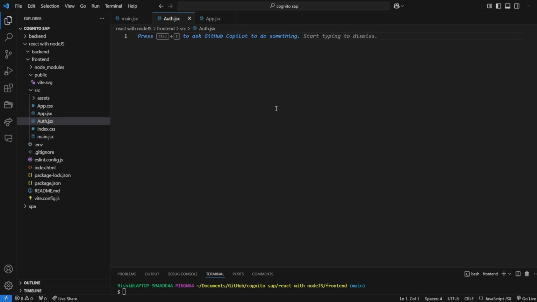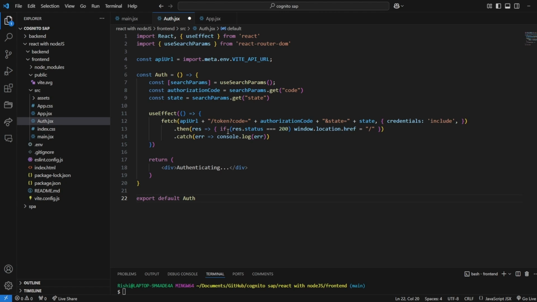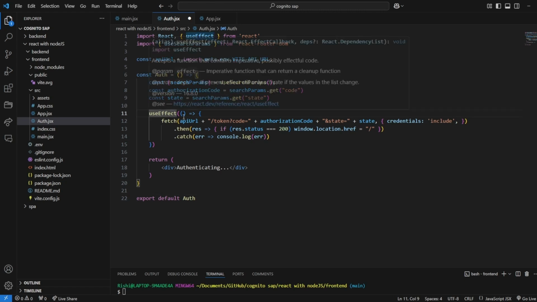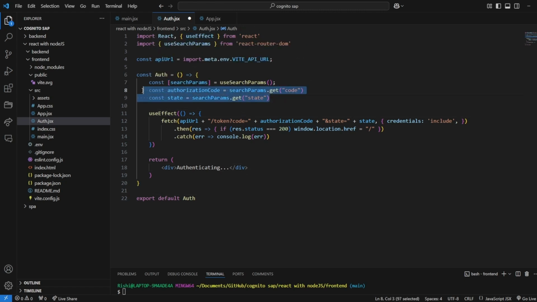Now let's add code in auth.js. So auth.js will do that token fetching part. It will call Node.js with the authorization code and try to fetch the tokens. So here we have one useEffect hook, and in this useEffect hook, we are reading the code and state parameters from the search bar, and then with localhost 3000, we are appending token, appending code as authorization code and state as state, and here also we are saying credentials as include.